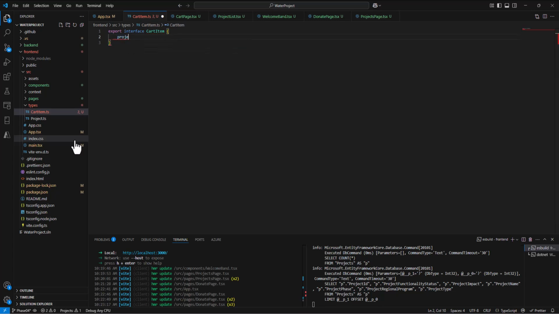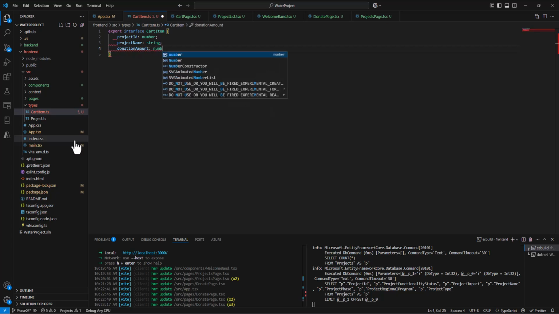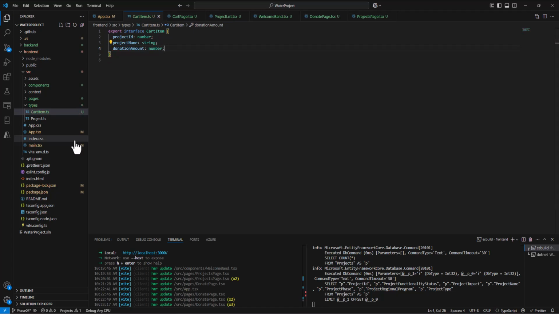It's going to have a project ID, which is going to be a number. It's going to have a project name, which is going to be a string. And it's going to have a donation amount. And obviously we can add whatever other information we want. I'll just start with those three things. So this is what a cart item looks like. This is the template. This is the model, so to speak, if we're talking about it in .NET terms. For what a cart item is, it's going to have those three pieces of information.